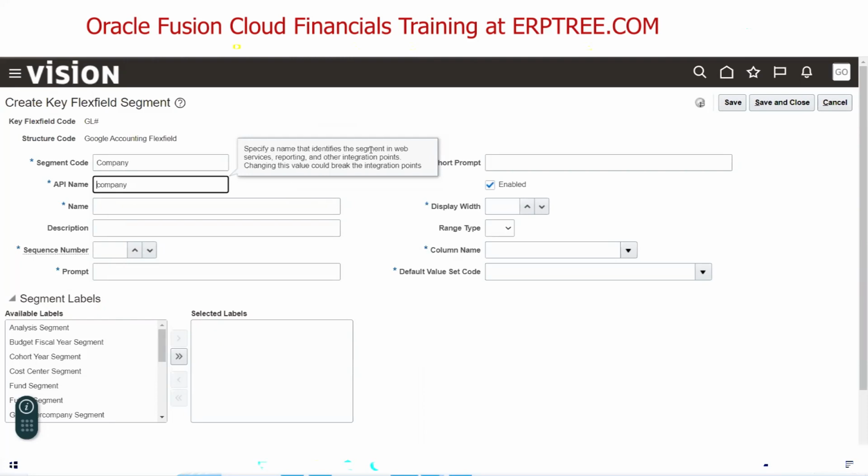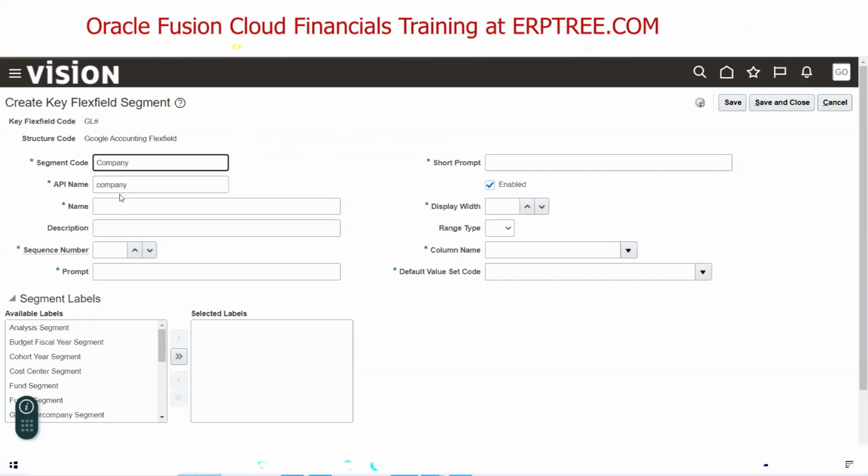You read here: specify the name that identifies the segment in the web services. Web services ideally we use for integrations and custom report preparation. Changing this value could break the integration points. Based on this value, company in lowercase, if technical people are going to do some developments or customizations and you change it here, all of that will fail. That is the reason don't touch it. Just give the segment code, it will copy as the API name, accept it as it is.